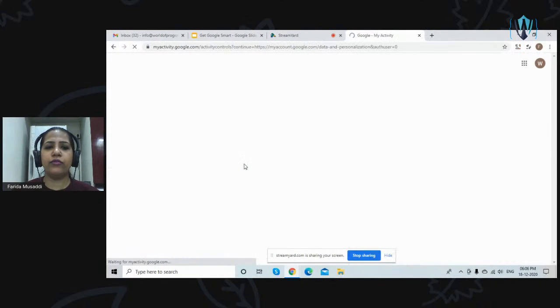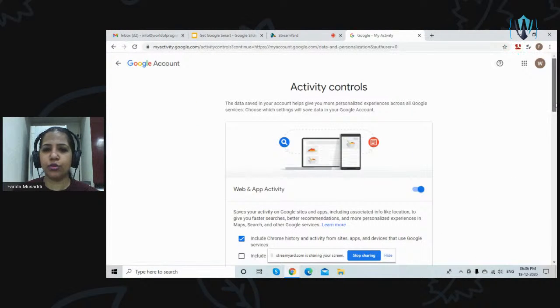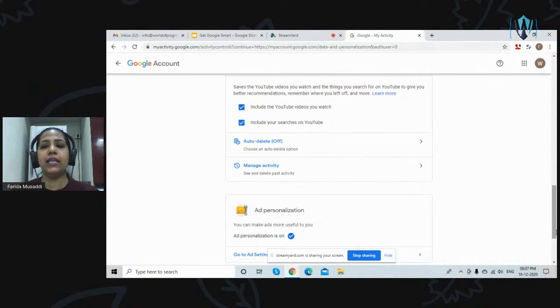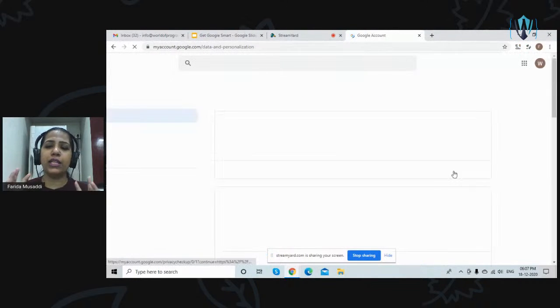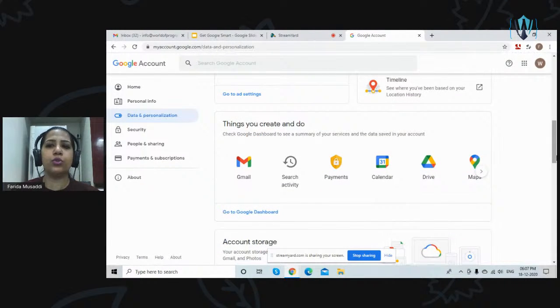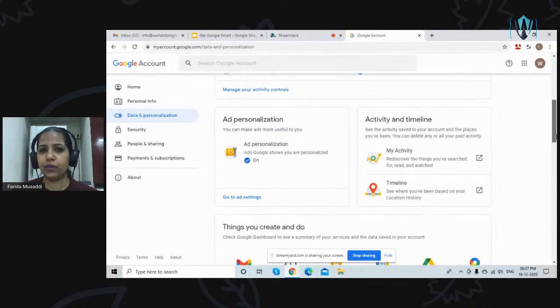Apart from that, you have this manage your activity controls, wherein again you can manage your activities. You can decide whether you want to keep your location on, whether you want to keep your YouTube history on. So in that way, you are a person who can rightly decide whether whatever activities you do on the web, should these activities be visible to everyone or should they be hidden.